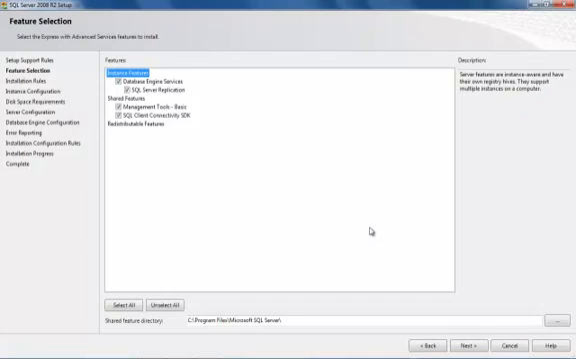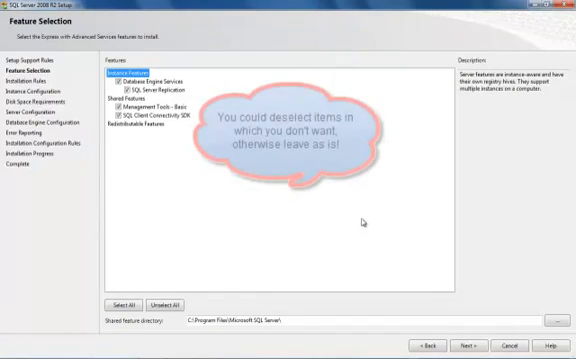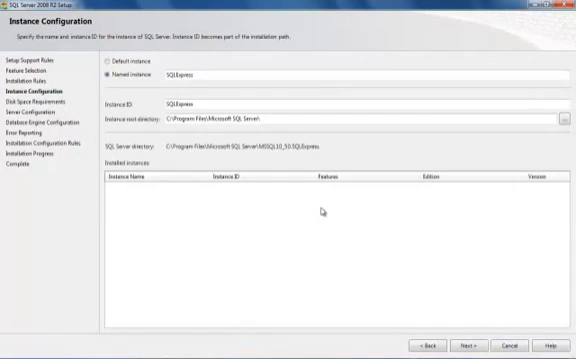When the setup support files install is complete, it will then go to the setup support rules screen. Once that check is done, you'll reach the feature selection screen. At this screen, you're gonna leave everything as is and select Next. At the instance configuration screen, you'll be able to name your database as what it will show up as while you're dealing with it. So I'm just gonna leave my database, SQL Server SQL Express, and click Next.